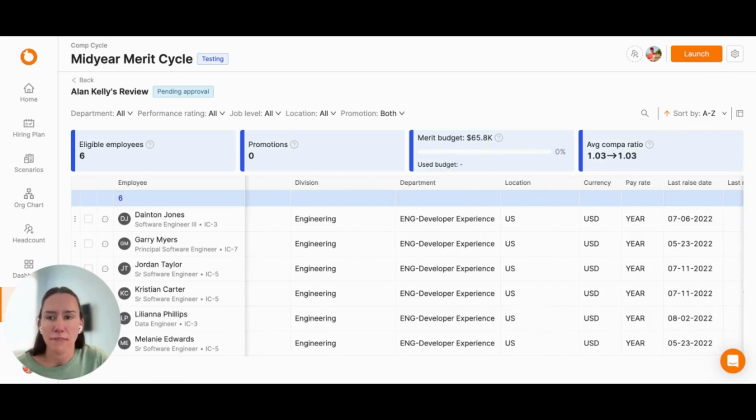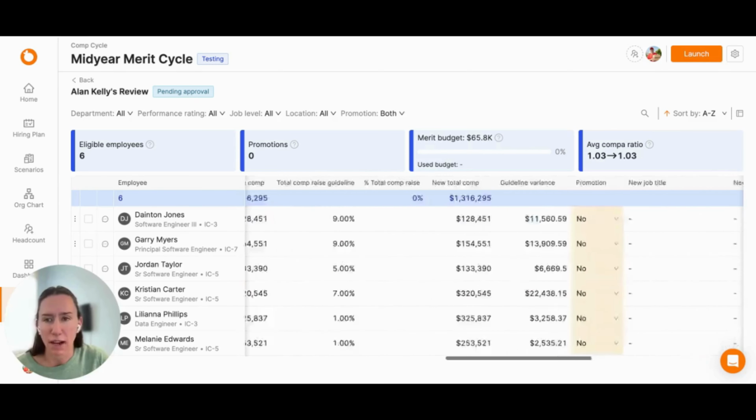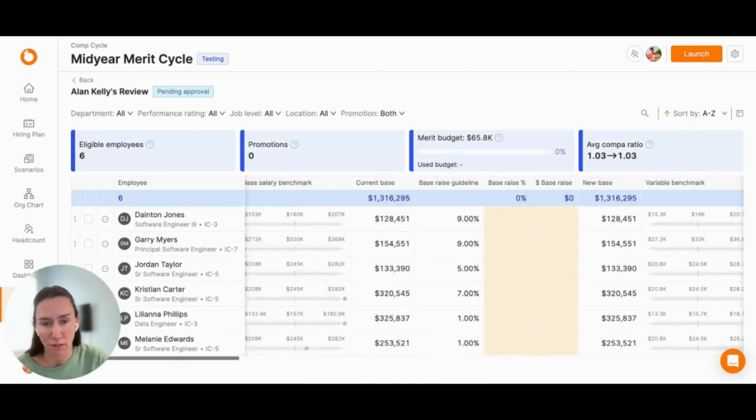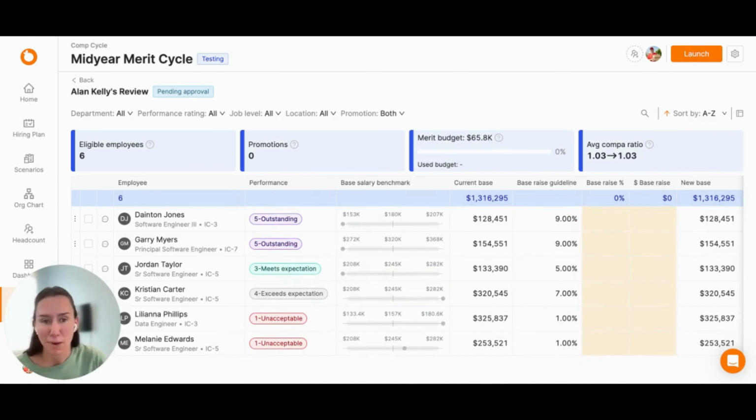So again, typically, if I'm an administrator of a comp cycle, I have to go and pull all this information from my HR system, put it into a spreadsheet, typically one giant spreadsheet, then cut that spreadsheet into dozens and dozens of individual spreadsheets to then share with my managers. But with TeamOhana, it's all already pre-built for me. So let's go through this exercise as if I'm Alan.